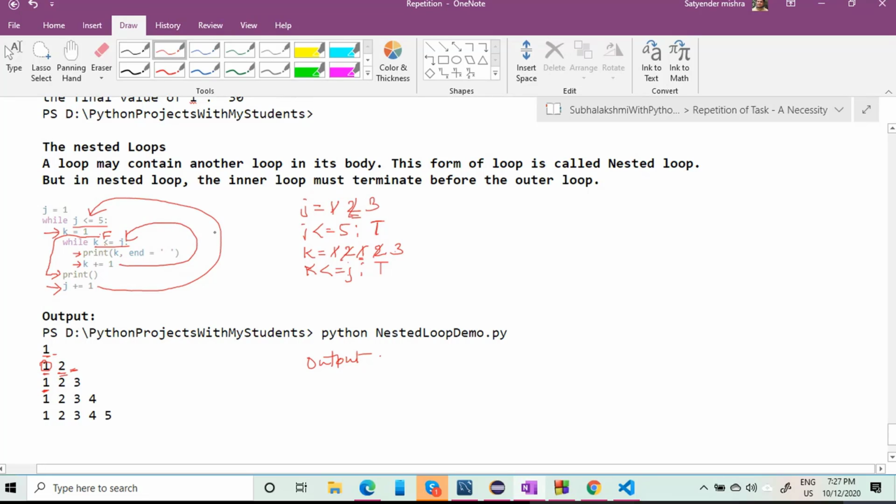Then the control will go at the top here. So 3 is less than or equal to 5. The condition is true again. So k will be reinitialized again with 1. So 1 is less than or equal to 3. So the condition is true again. Oh, I've not written it. So the condition is true again. So it will print the value of k. The value of k is 1.